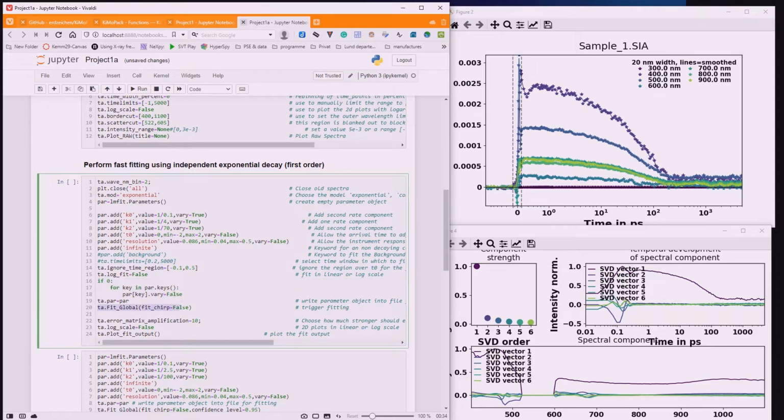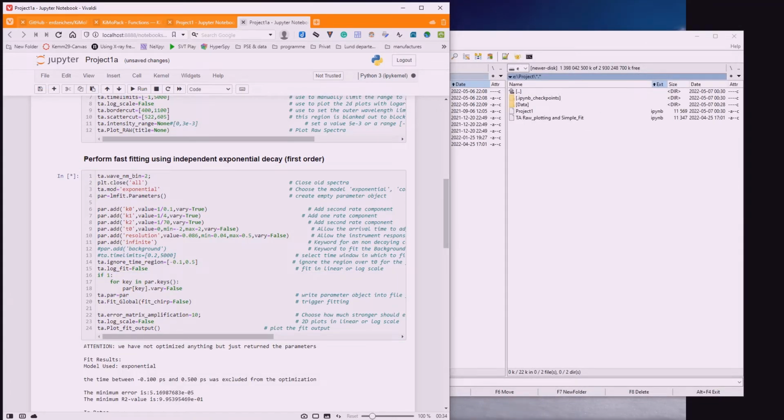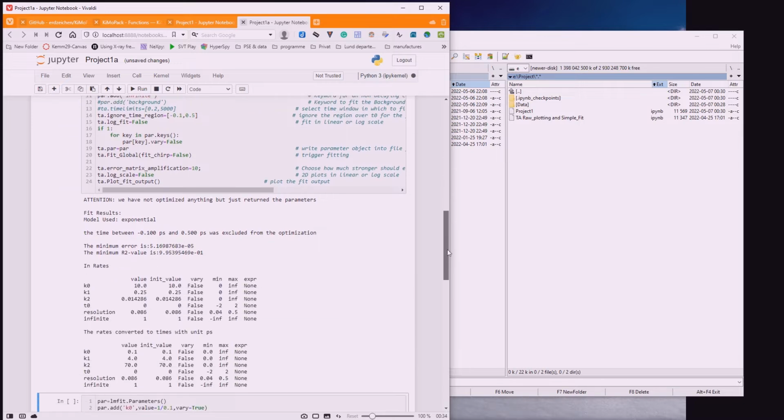Before I do a global fit to analyze the data and plot my results, I usually perform a visual inspection, and I turn all of the parameters vary equals false. Means I do not allow them to change. A trick which I usually use is I loop through the parameters and set them all false. Like that, my code warns, well, I have not optimized anything. My value and my initial values are the same.